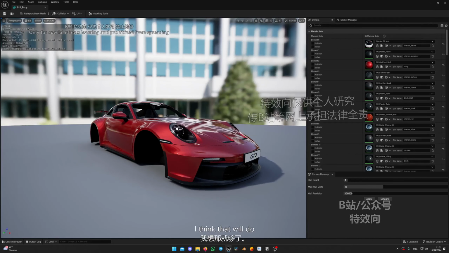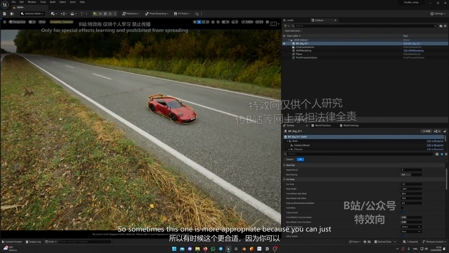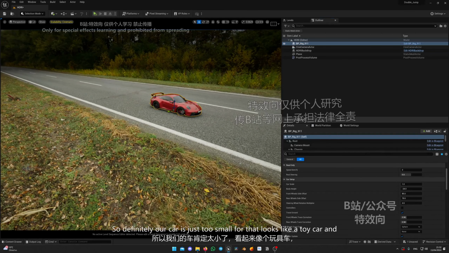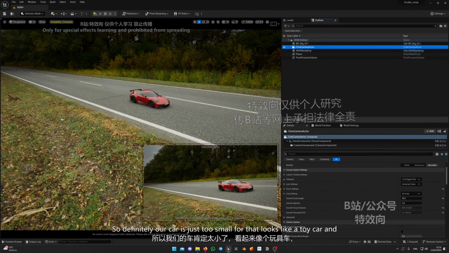If you have any troubles with that one, you can move the car first. Let's move it in the frame. Just trying to catch this. Damn it. Yes, this one. So you can change either to use the gizmo for world location or world rotation or actor. Sometimes this one is more appropriate because you can just move front and back. So definitely our car is just too small for that, because it looks like a toy car.